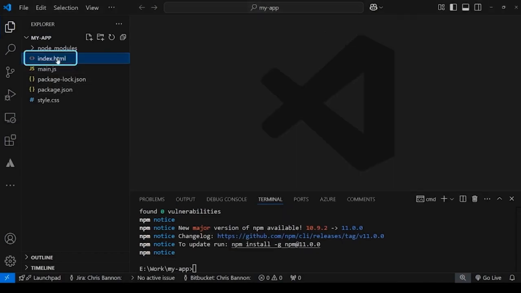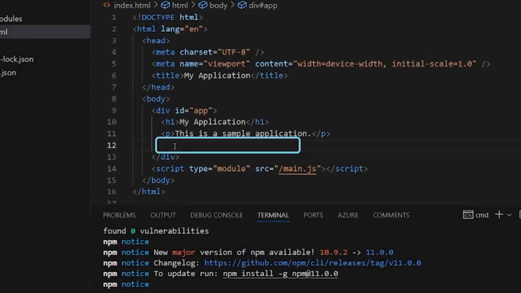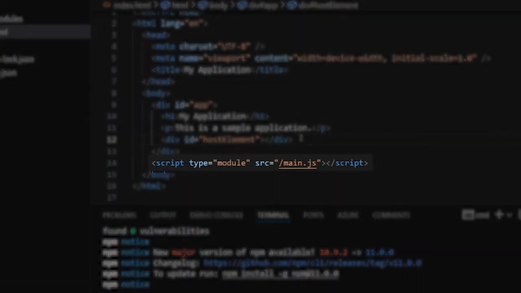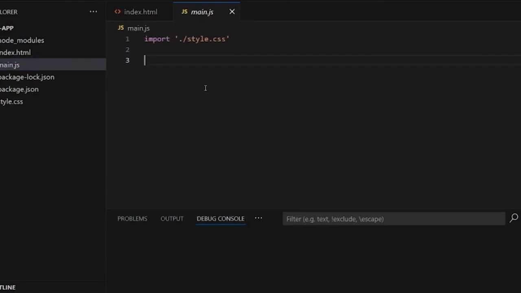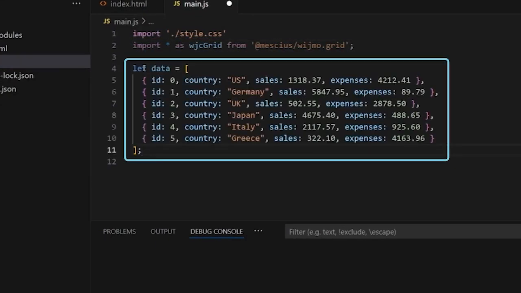Next, in our HTML file, we add an element to host our JavaScript data grid. A simple div tag with a unique ID. Notice we also have a reference to our JavaScript file in this page. In our main.js file, we import the grid module. Then we add some data. In this case, a JavaScript array of objects.